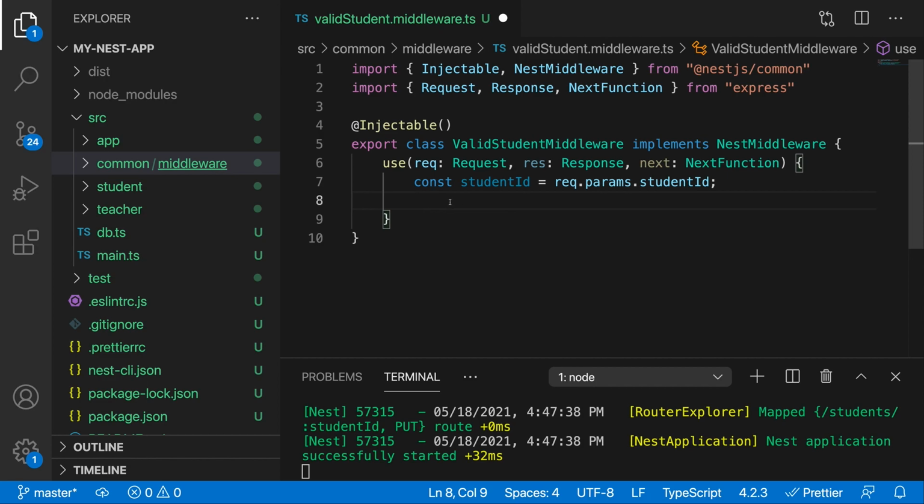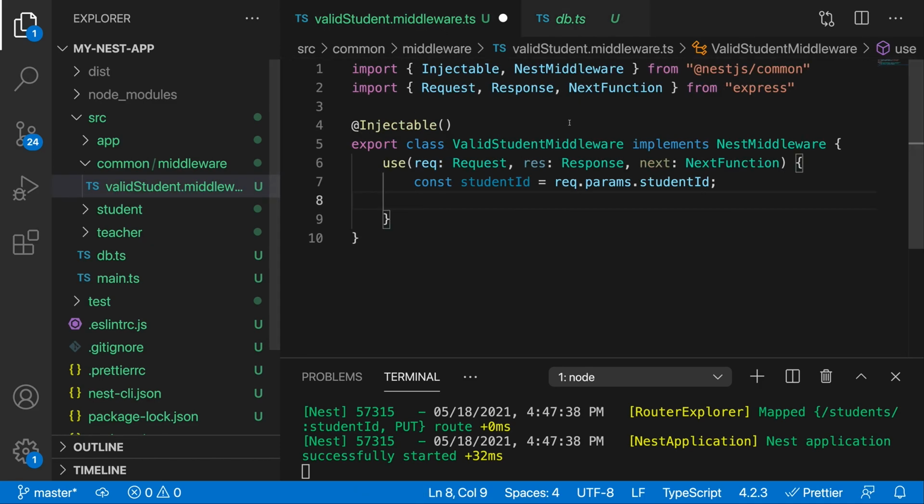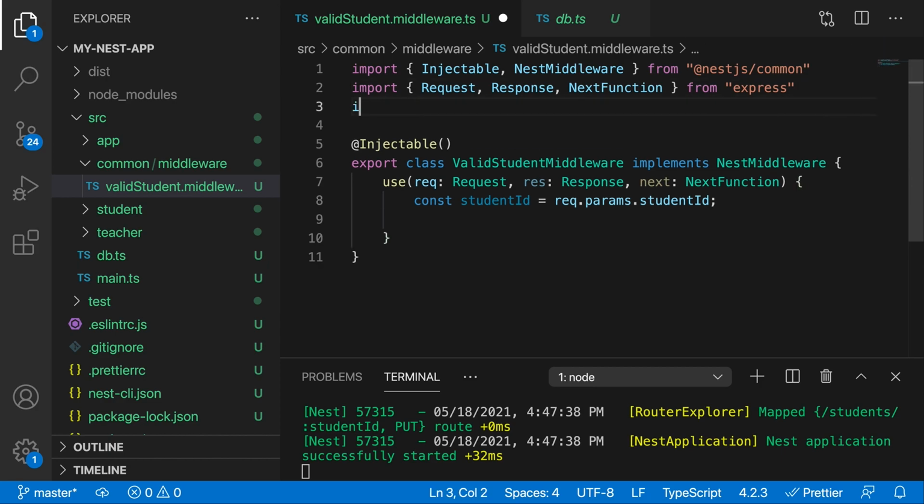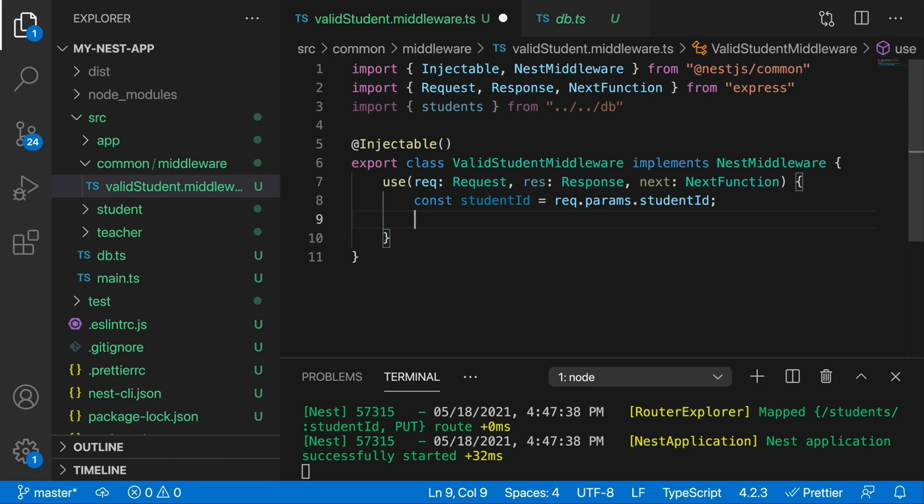And then let's go ahead and import the data from our database, basically the student data. We would probably use some sort of ORM if we were using an actual database. But for us, we're just going to import students from, let's see here, what directory is it? Right here. From database, we're just going to import students. And we're going to find if a student actually exists inside of this database with the student ID that was inside of the req.params.